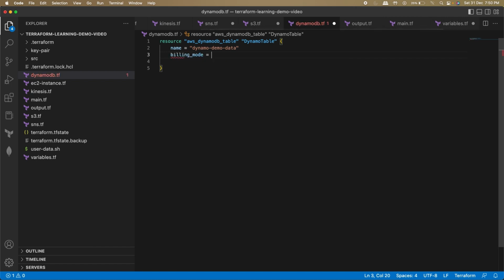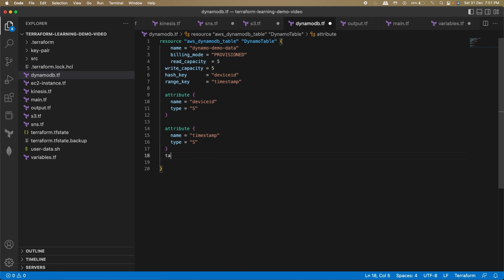Billing mode. Now these are all the parameters that you have to provide. I'll just copy paste to save time. This is standard when you are creating a DynamoDB, just make sure this is how it is. You'll need these parameters, so there's not much to explain over here. The only thing I'll do additionally is create a tag here. And the name I'll provide is the same name, Dynamo demo data. So this is what we are creating: the write capacity, the read capacity, hash key.